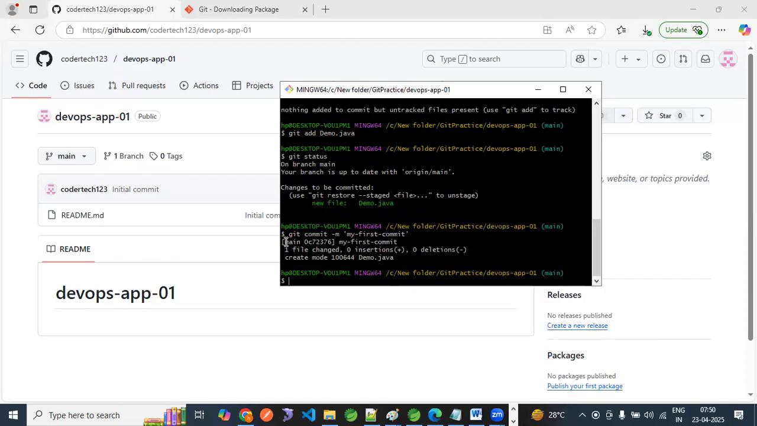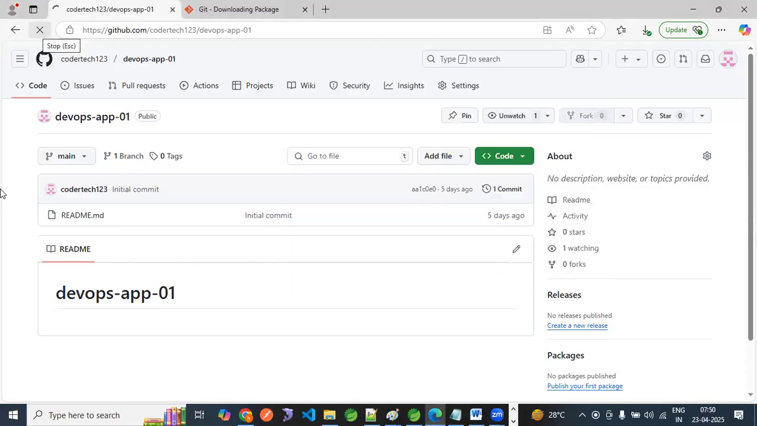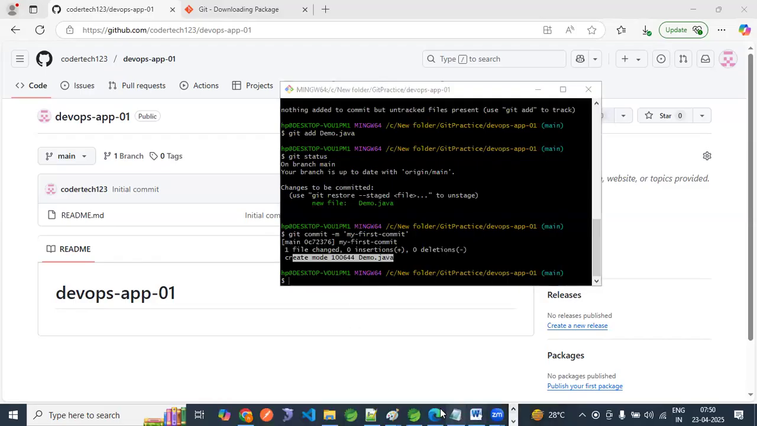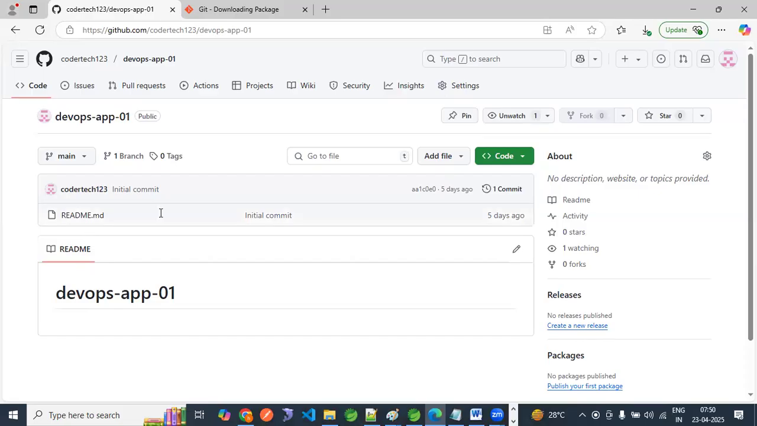Now we will see that. Still it is not there, right? Still it is not there. Now I am showing git commit, my first commit, one file changed, zero insertions, create mode demo.java. But are we able to see this file in the repository? Observe, guys. Still this code did not come here. Let me refresh. Then there is a final command called git push.